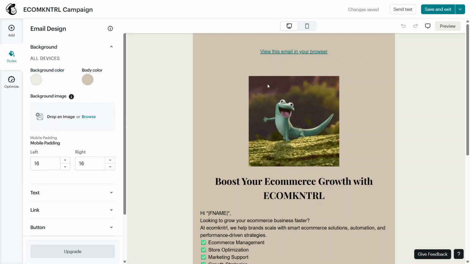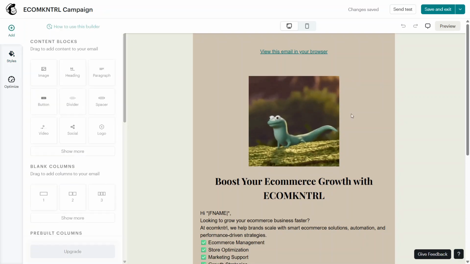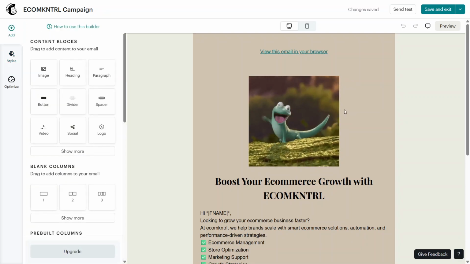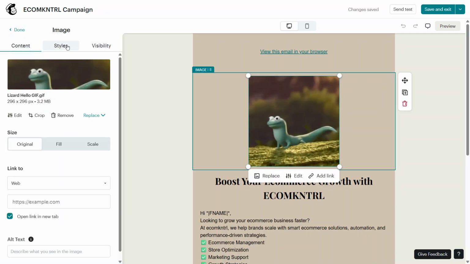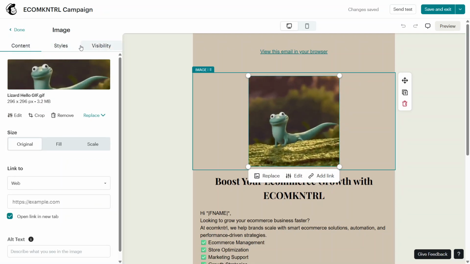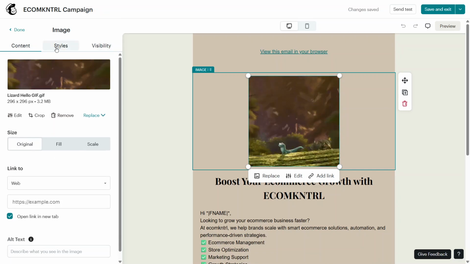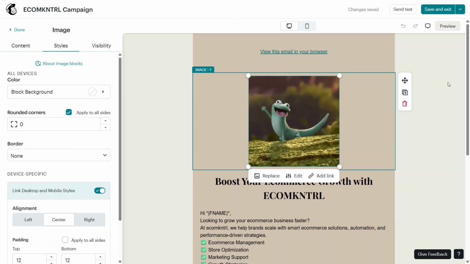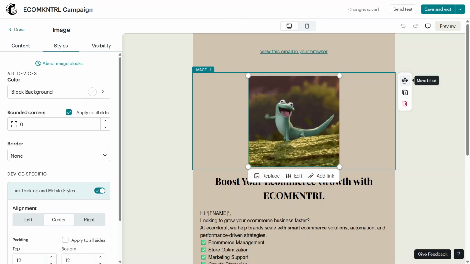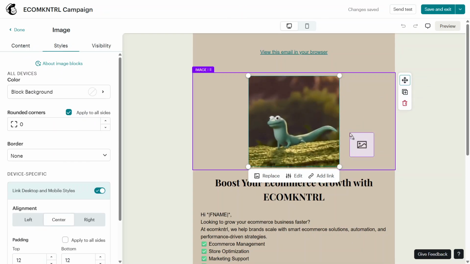To edit any existing block in the template, simply click on it. Its Properties panel will open on the left, usually with tabs like Content, Styles, Visibility, or Code, depending on the block type. Explore these tabs to change text, images, spacing, and other settings. When a block is selected, you'll notice small icons on or near it that let you move, duplicate, or delete that block. Use these to rearrange your layout and keep everything organized.